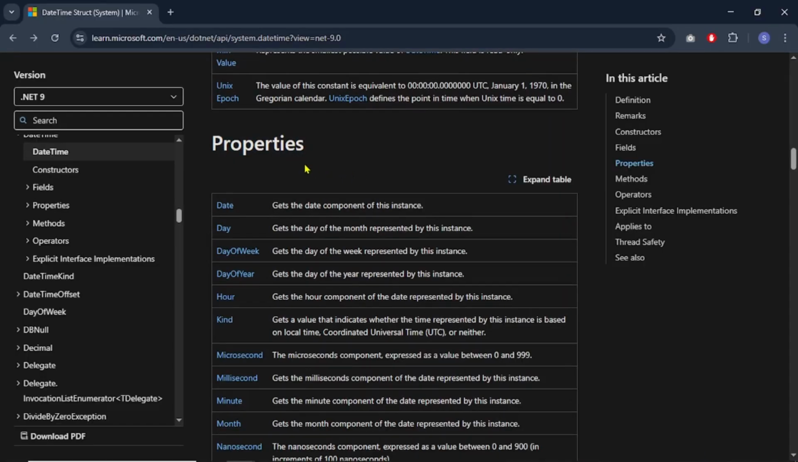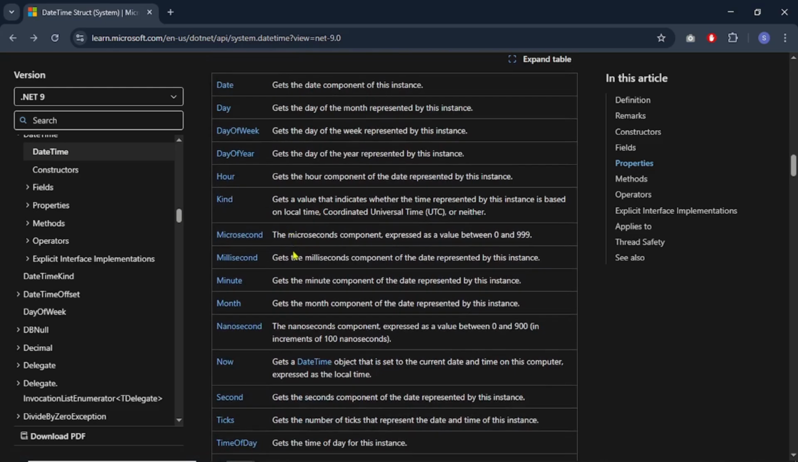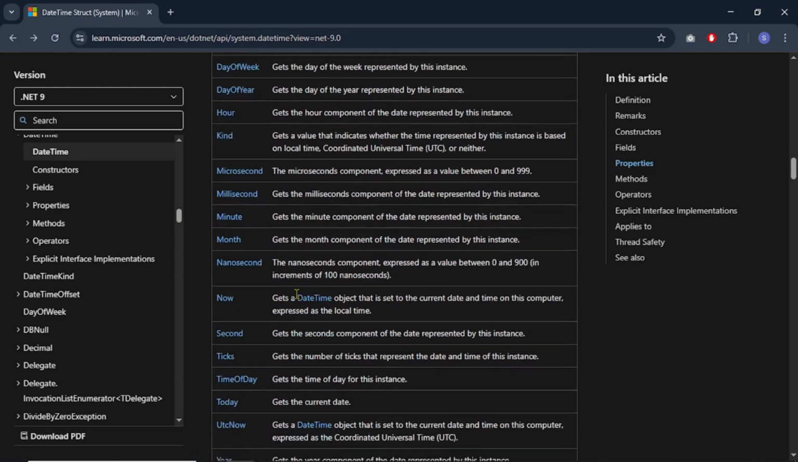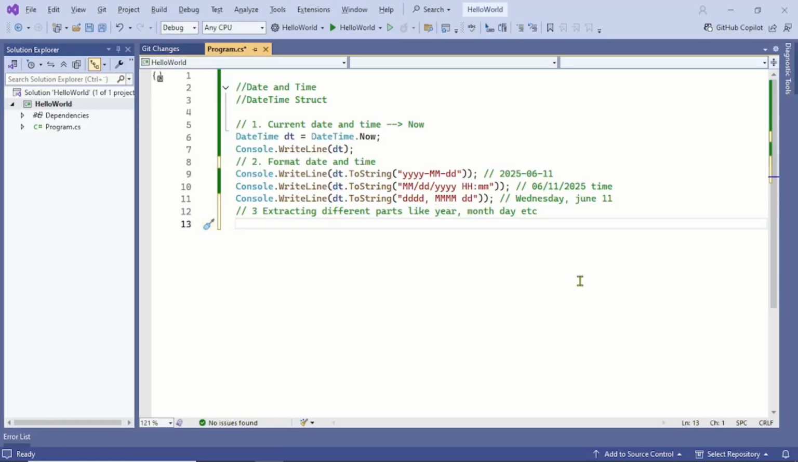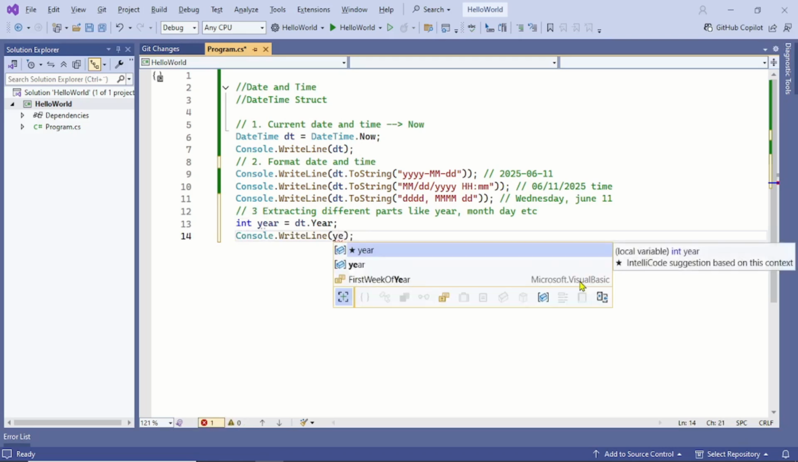If we look at the documentation again, under the properties table, we will find many properties like day property, hour property, minute, month. Now we use recently, today, and year. So using these properties, we can simply extract a single part from a complete date time object. So let's call some of the properties and see how they respond. Now, for example, if I only want to extract the year, I can write something like this. And now we can publish the year variable in the console.